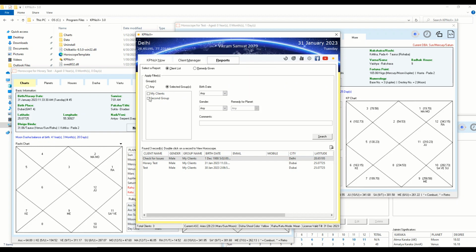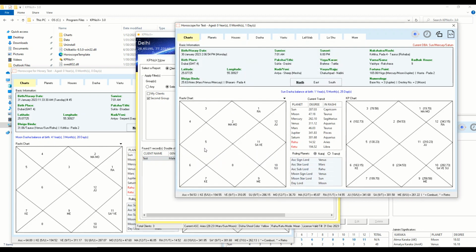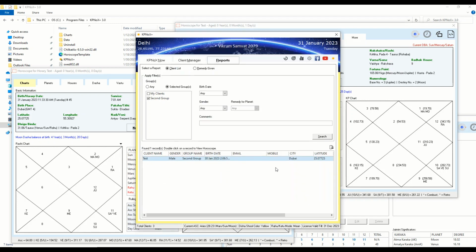So you get to see here as well whether you want to list out only based on a selected group. So this is the record. You can again double click and get to the same horoscope from here as well. And this is the option which you can use to export to Excel. So either you select a report based on the client list, or you can also quickly search based on the remedy. So these are all the filters which you can apply.